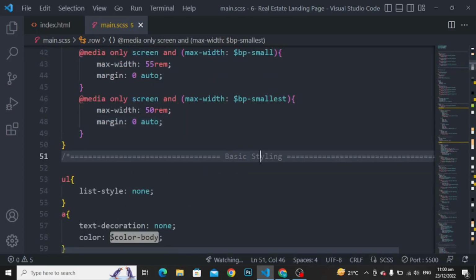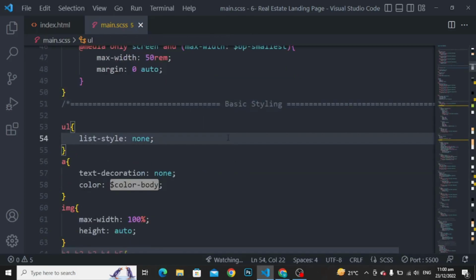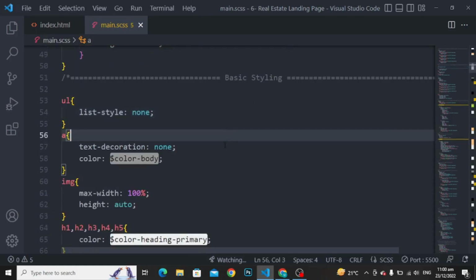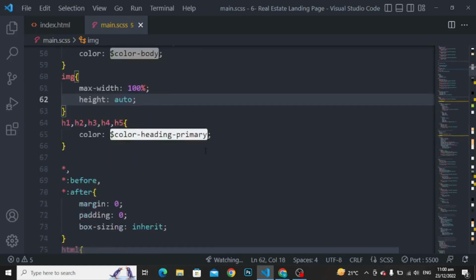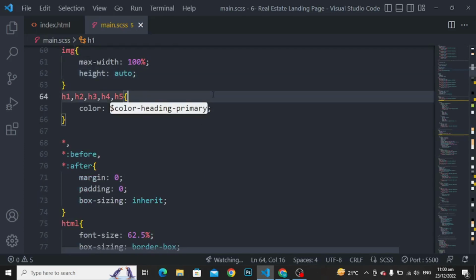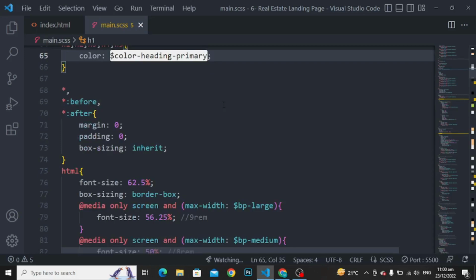For the basic styling, unordered list, list style to none. For the anchors, text decoration to none, and color to color body. For the images, maximum width to 100% and height to auto. For the headings, H1, H2, H3, H4 and H5, color to color heading primary. For all, before and after, margin to 0, padding to 0, and box sizing to inherit.